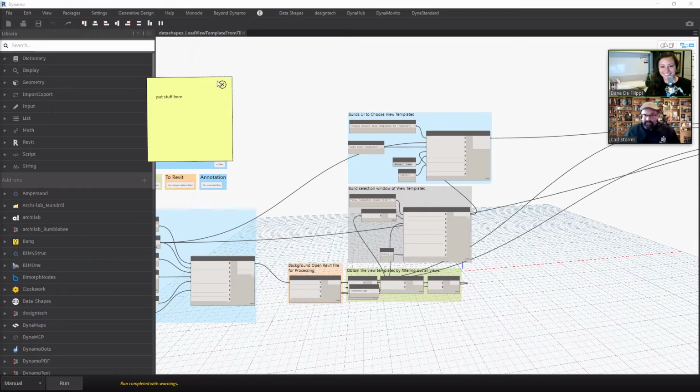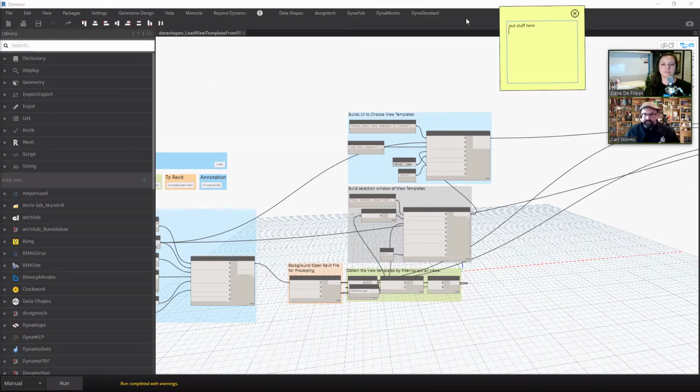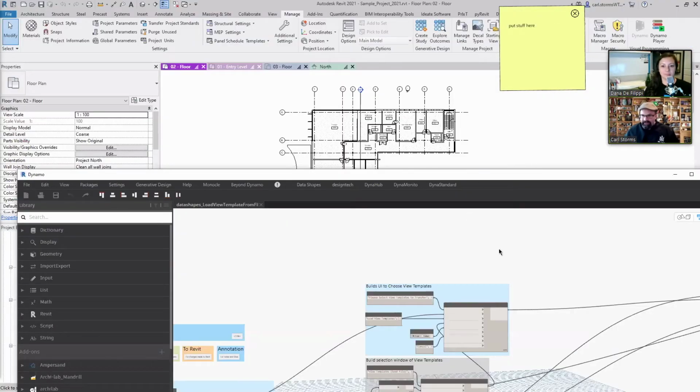Who doesn't love post-it notes? And again, the idea, because this is an extension, no matter what you do, it stays sitting there. So if I'm looking between my Dynamo, my Revit, the post-it note just stays there. So again, it's a virtual post-it note that allows you to put things in place. Super helpful.